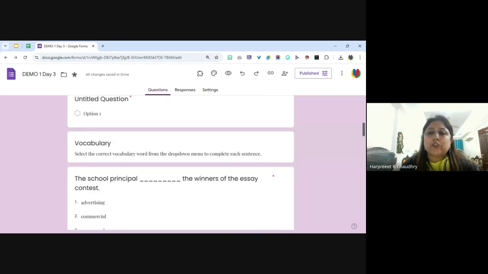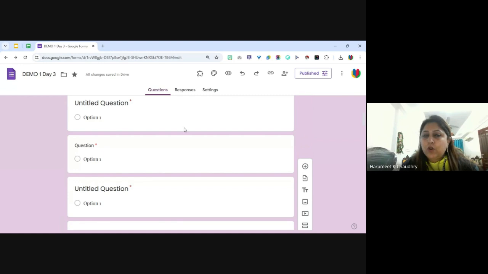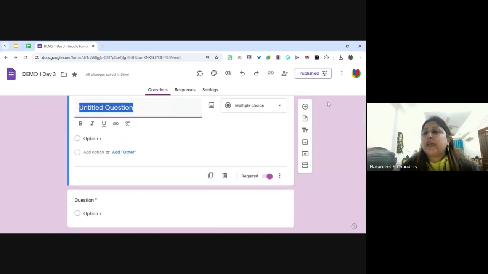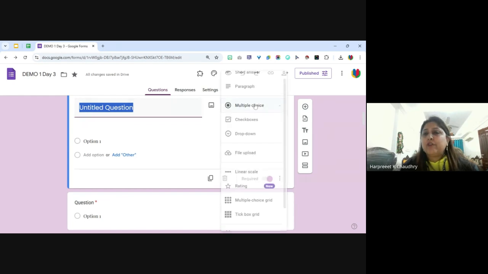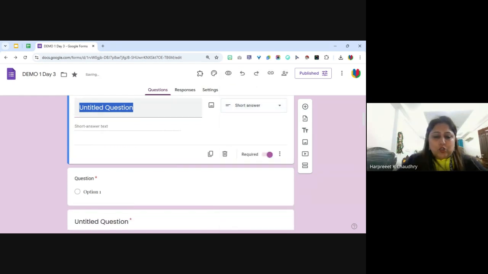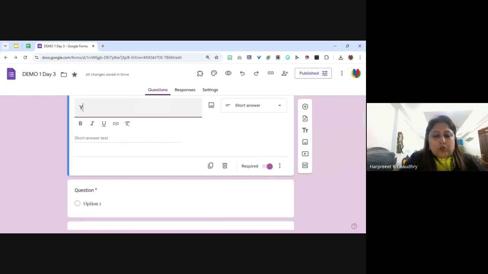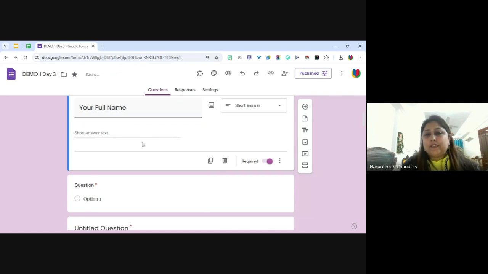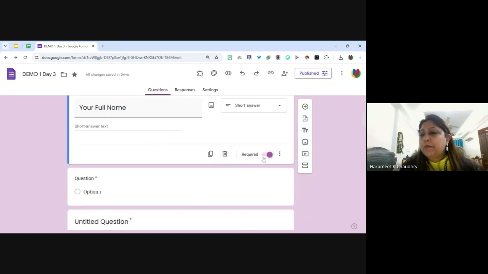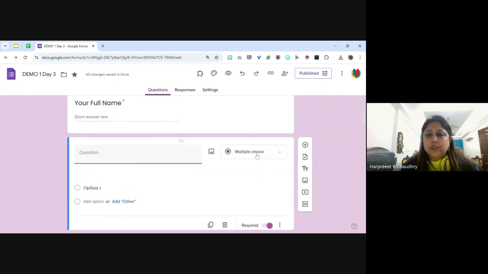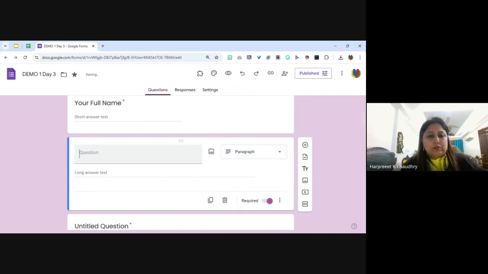Now I will come back to my first section, which is my types of questions I can enter. So this is the panel, then the type of questions. So I can have the first one as a short answer. Short answer, your full name, and that's it. I don't have to have an answer to it, and I make it a required question. I add the second question here as a paragraph.